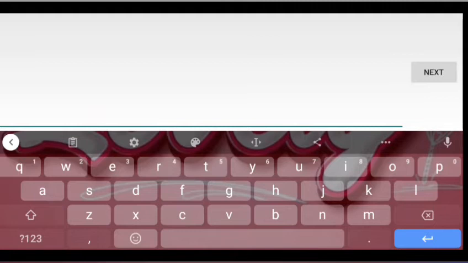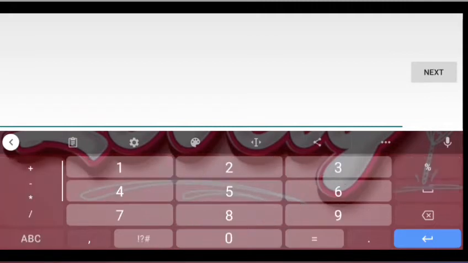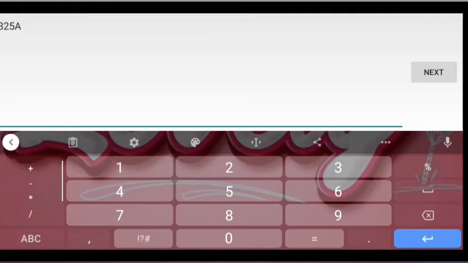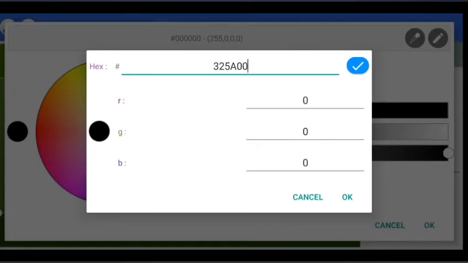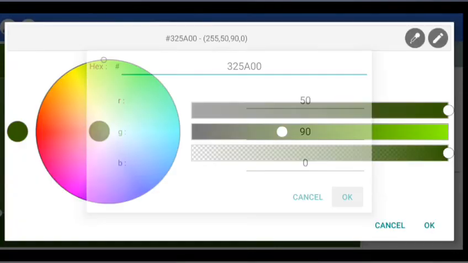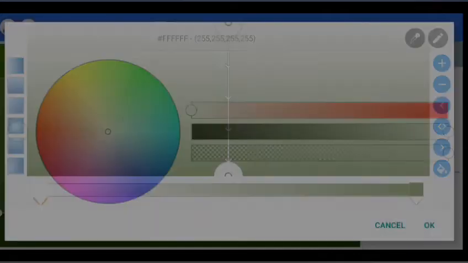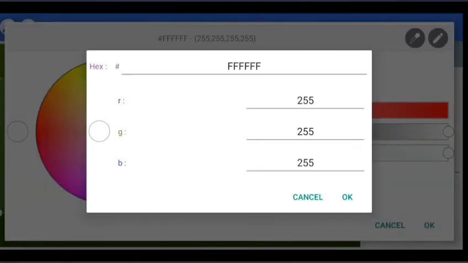Now for the down part, we have 325A00. I told you that when typing alphabets in a color code, they are capital letters. This is what we have, and this is good. I will take it in. And we'll go over to the light part. Let's use the pencil look-alike tool to type in the color code for the light part. You just have to clear the one that is already there.